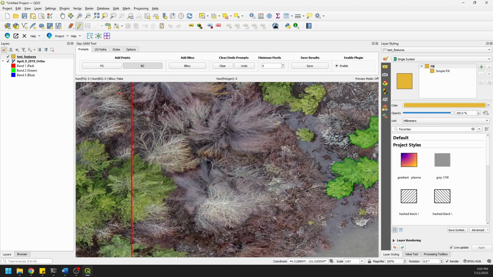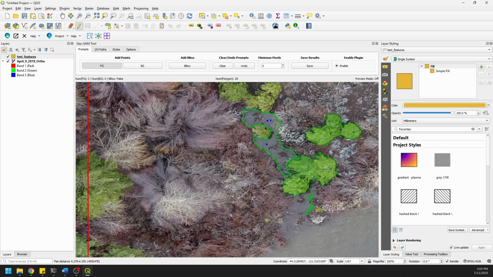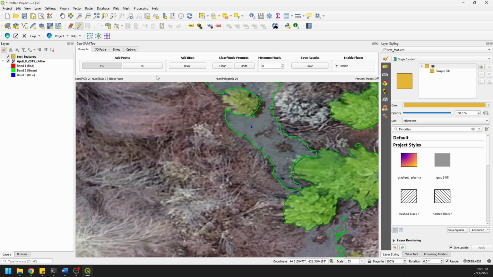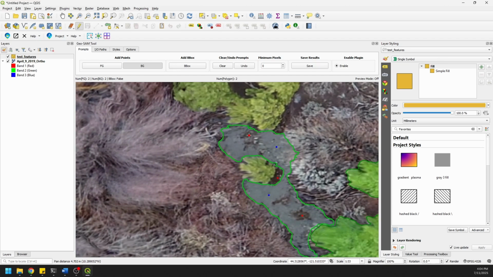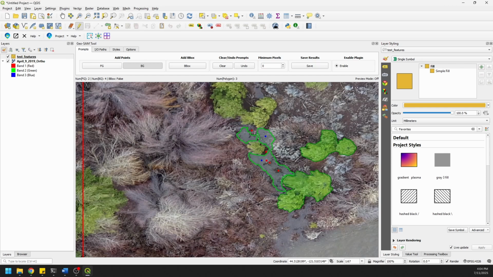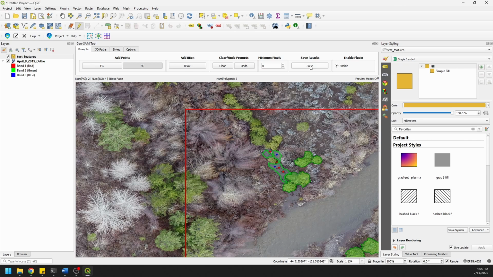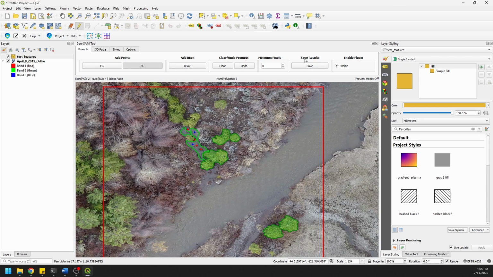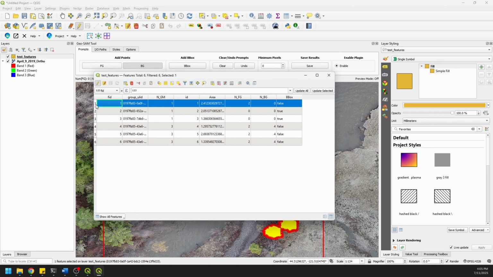Let's try to set this water over here. I'm going to select some foreground like this and some foreground here. And that expanded it out pretty well. But maybe I don't want to get these little dirt patches. So I click background on that, background there, background on that. And you can see how it adapts in real time to adjust with my selections. So that's how easy it can be, and you can save that feature also to your shapefile, to your geo package.